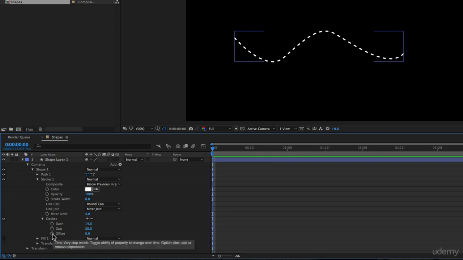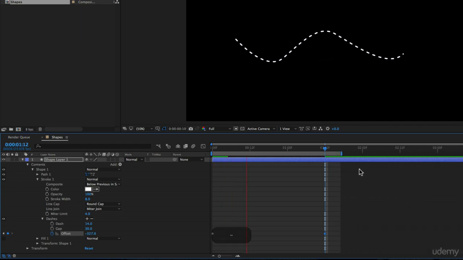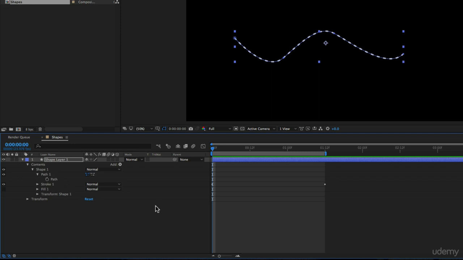So let's click the stopwatch icon for the offset at 0 seconds, and then go up to 1.5 seconds, and then just move it forward a little bit. And now let's play through. And you have this sort of motion going through. A cool way to create sort of a wave effect. You can also animate the different points in a shape, and that's the path. So let's close down stroke and bring open the path.